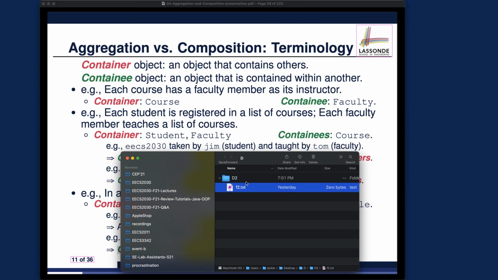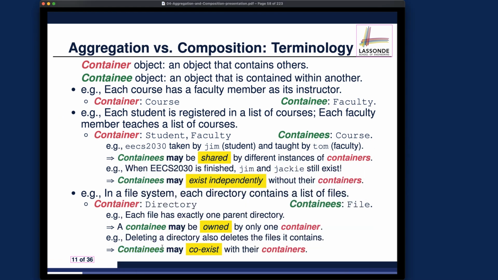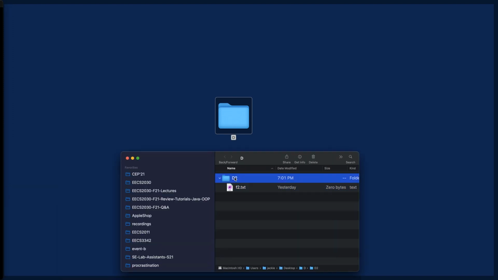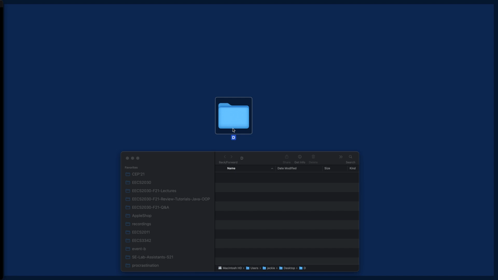So in the case of composition, you have to think about it this way: if the container is deleted, the containees contained inside should be deleted as well, but not the other way around. If you delete the containee over here, like I'm deleting D2, which is contained by D, I don't delete D at the same time. So whenever you have a little bit of confusion about which one should be kept, think about the file system folder analogy I'm trying to make over here, right? That will help you.